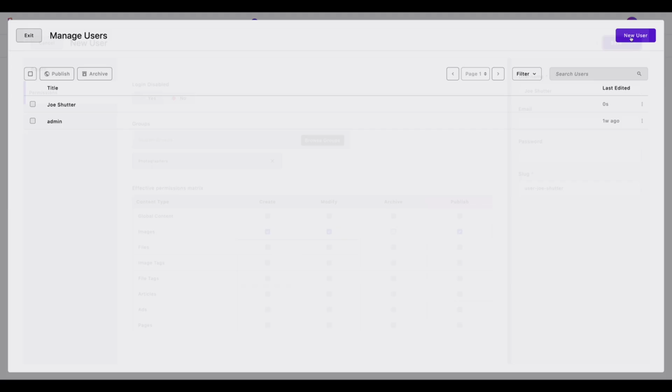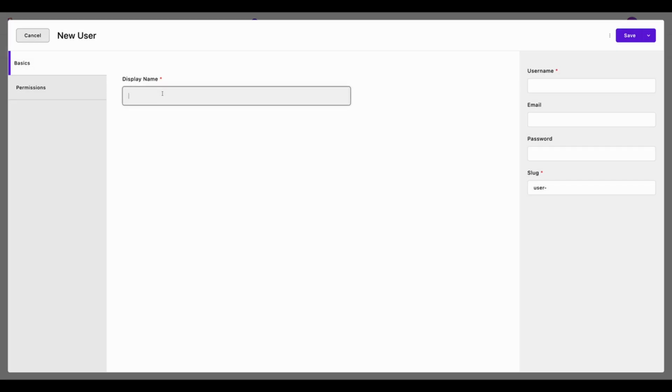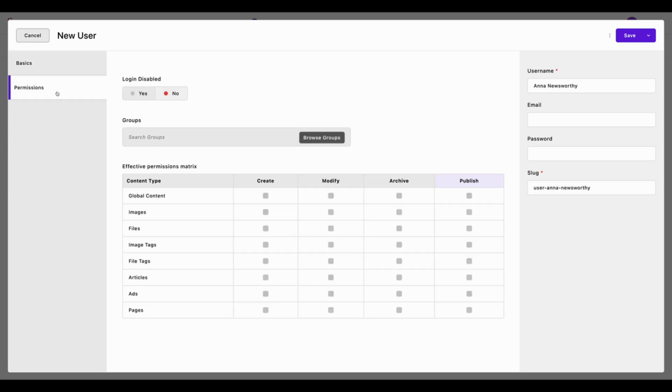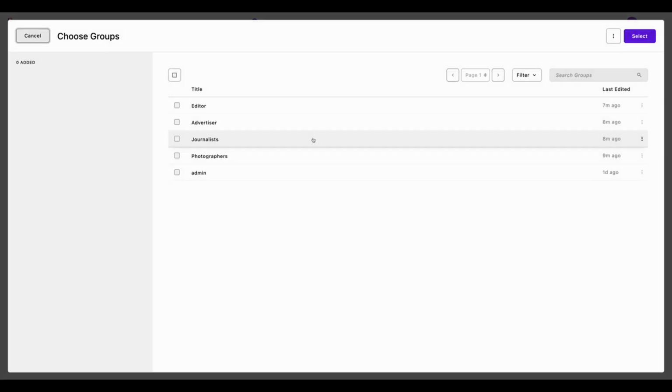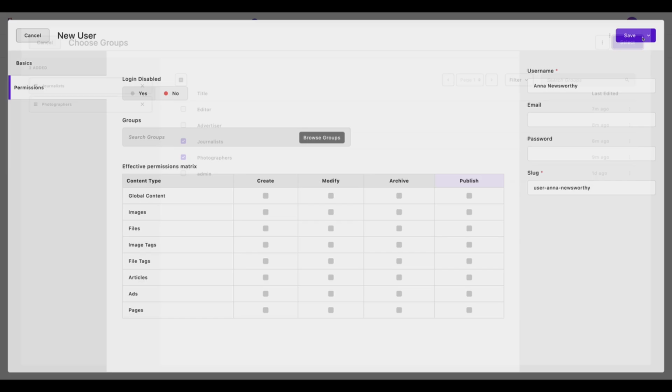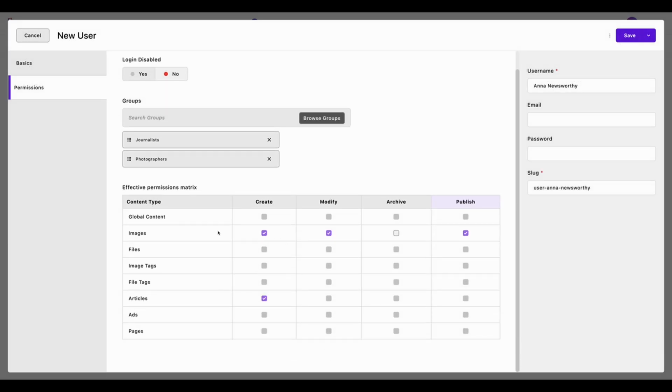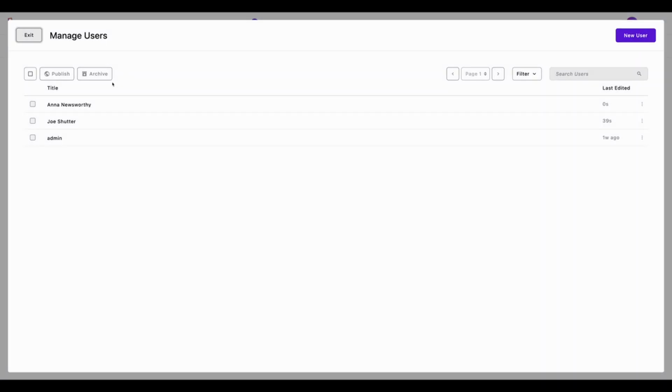We're going to add another user. This time it's going to be a senior staff member and a newsworthy. And so for her permissions, I not only want her to be able to create articles, so give her journalist, but also images. So we're going to also put her in the photographers group. So she has both of these groups, which means that she has all the permission for images, but she can also create articles. And remember, she's only going to be able to see her own articles, because she's not an editor.